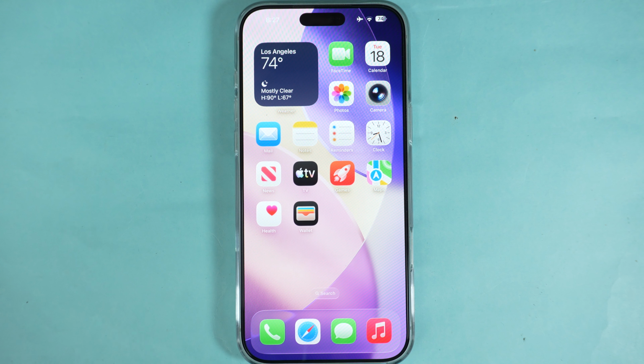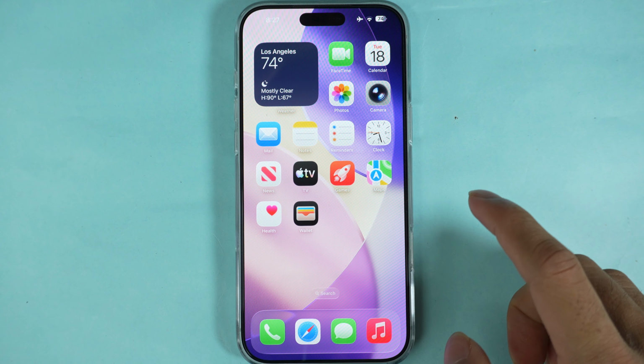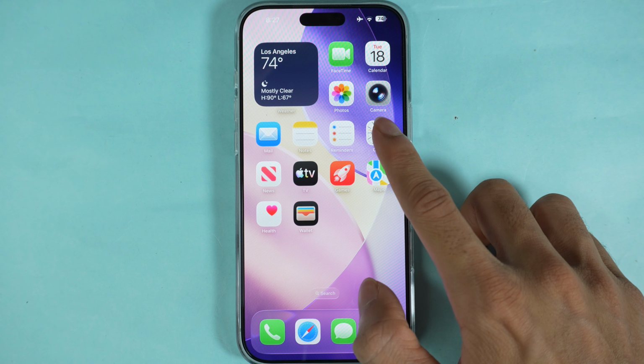Want to change alarm sound on your iPhone? In this video, step by step, I will show you how to change your iPhone alarm tune. Let's start. First, you have to just open your clock app.